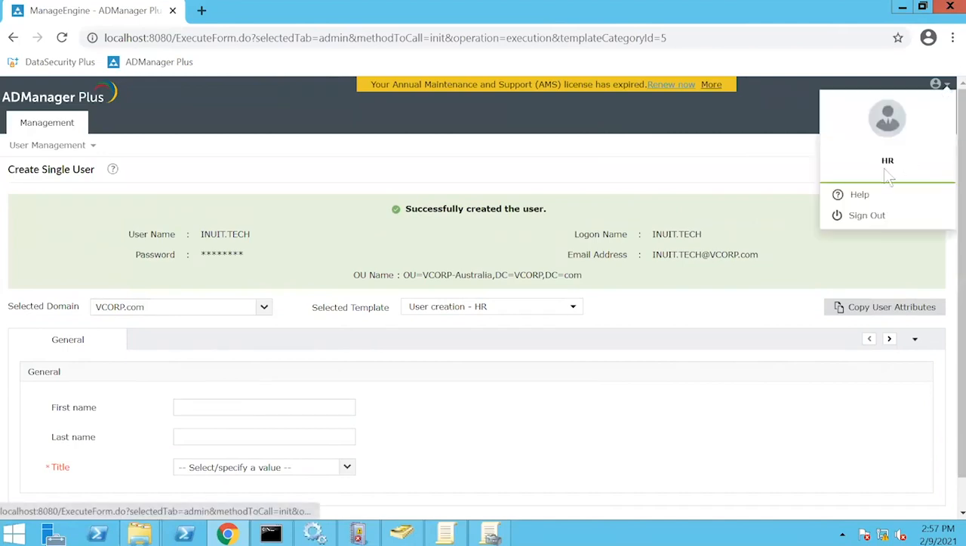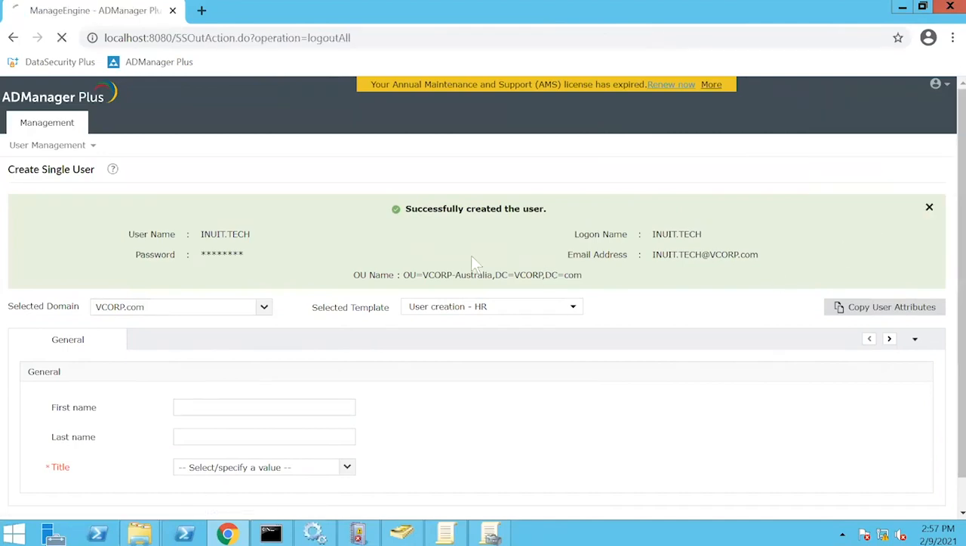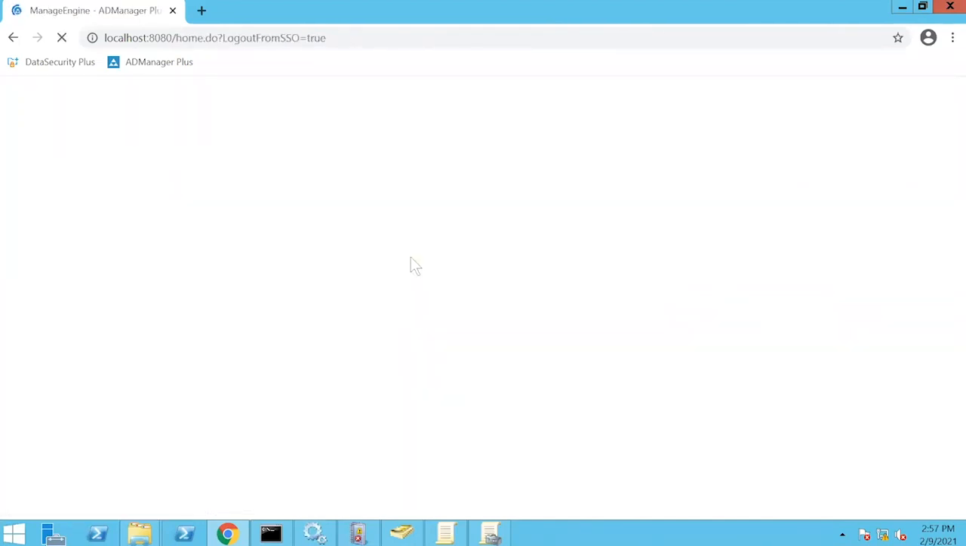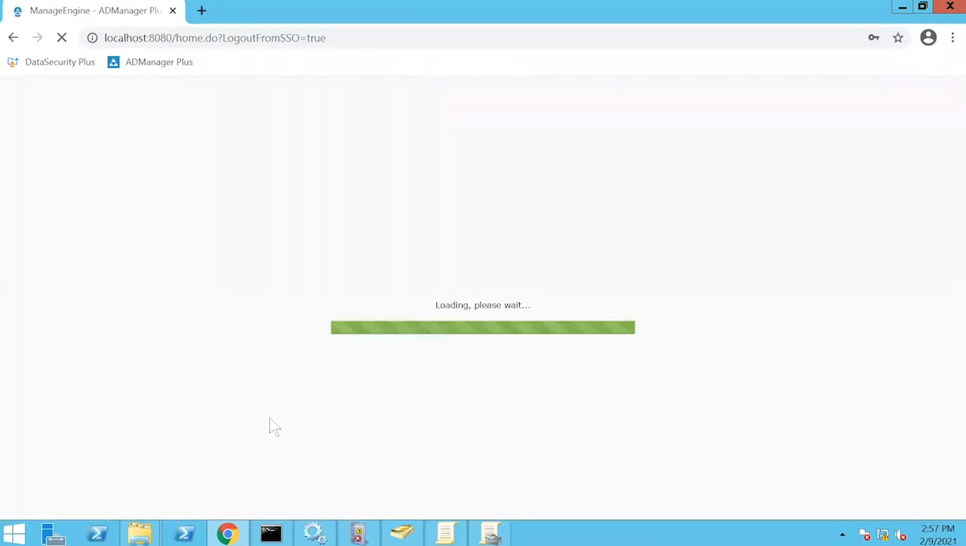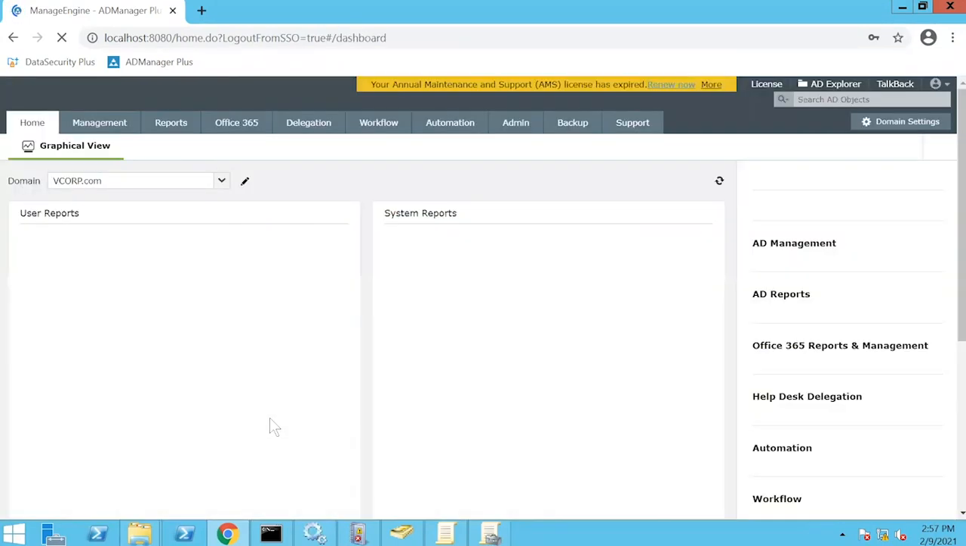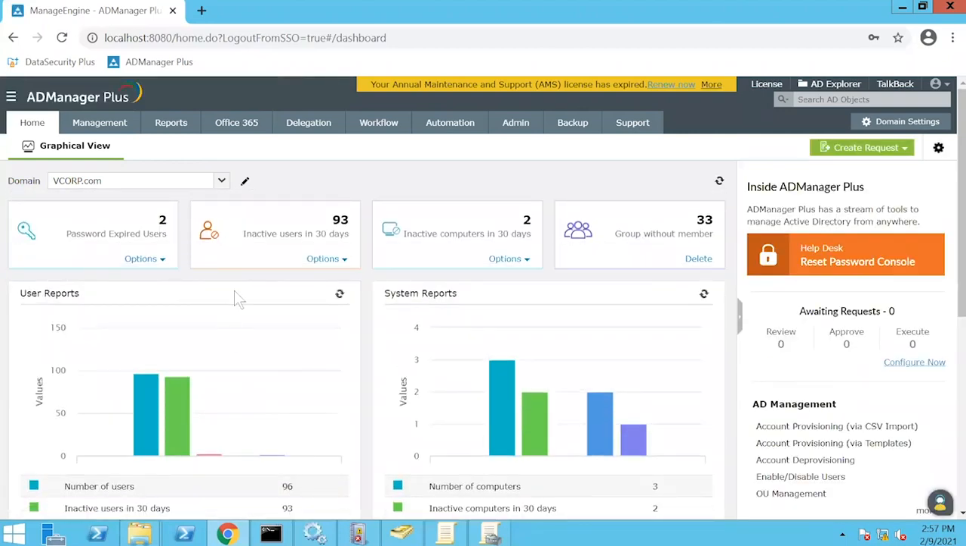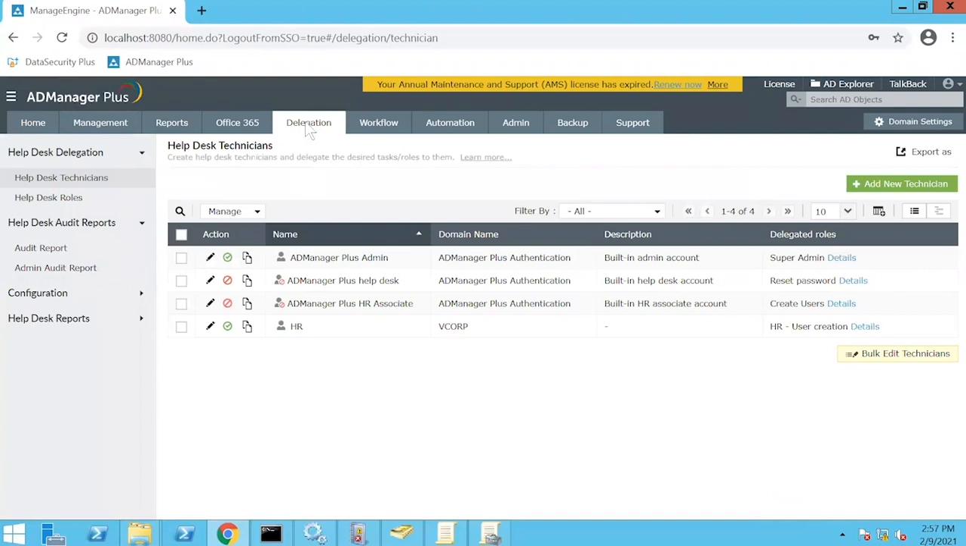Now I have logged in as the HR, so I'm going to sign out and log in as an administrator. Just 5 more minutes and I'll be wrapping up the session. So I just wanted to explain 2 concepts here, which I think are really crucial for any IAM process. The first one being delegation. Now, inside of AD Manager Plus, we practice the least privileged delegation model I told you earlier.